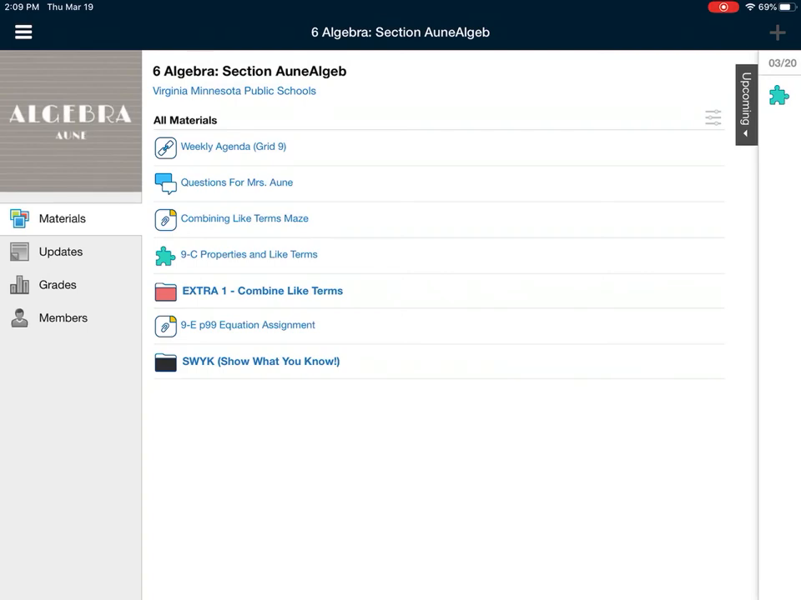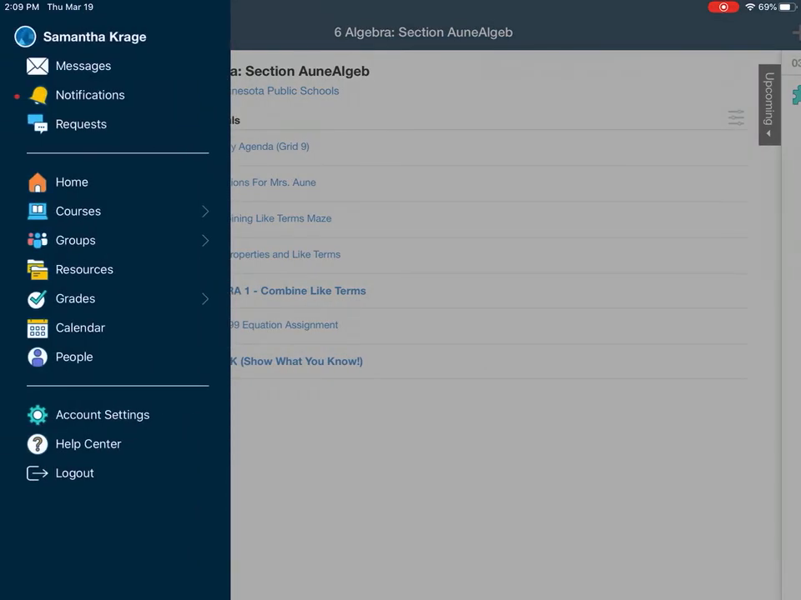Below the weekly agenda, all Schoology courses will have a question forum where questions can be asked pertaining to the coursework. It should be noted that all students can see the questions posted and can respond to other questions from their classmates. Individual messages can be sent to teachers by using the message feature on the left side of the app.